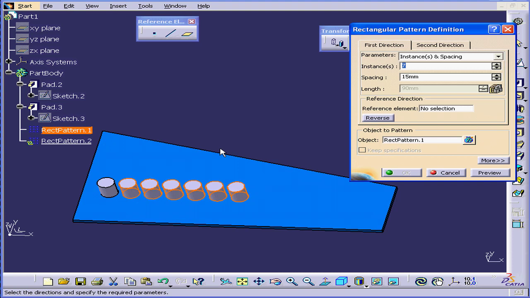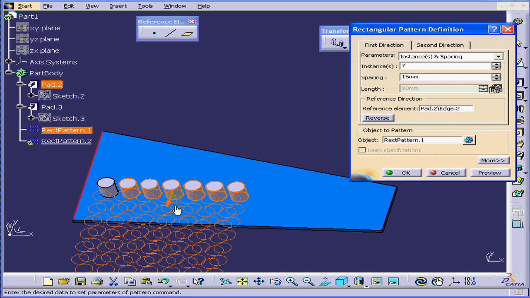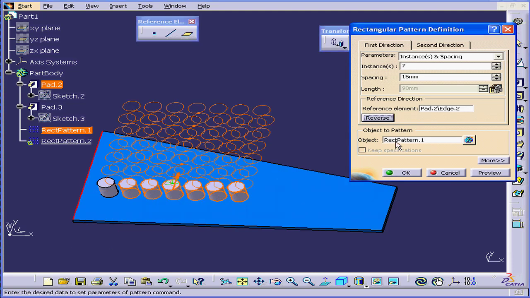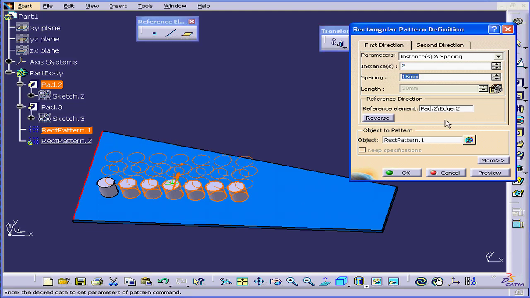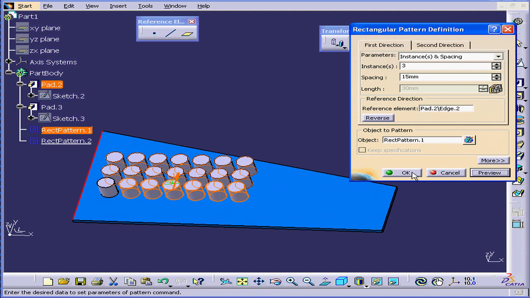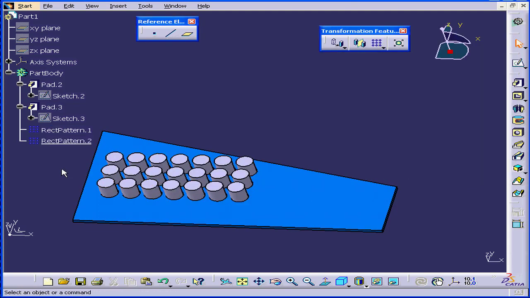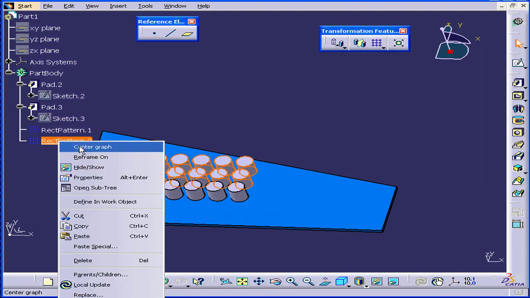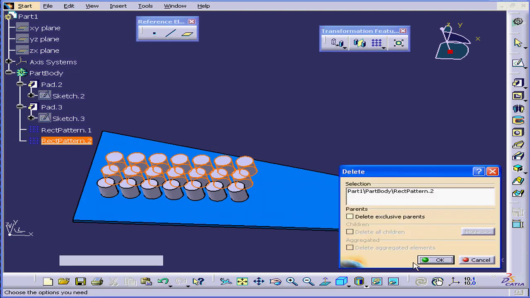Let's activate the rectangular pattern tool again. Under Object to Pattern, we have Rectangular Pattern 1 pre-selected. Under Reference Element, let's select this edge. Let's reverse the direction. Number of instances, 3. Tab and preview. And OK. Let's right-click and delete Rectangular Pattern 2.